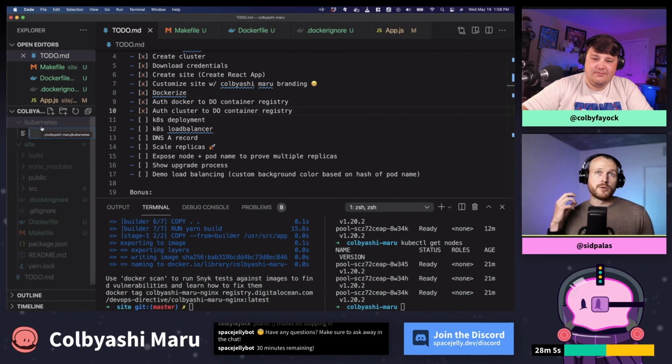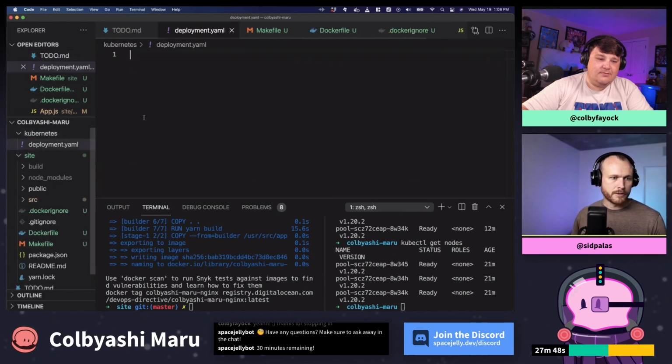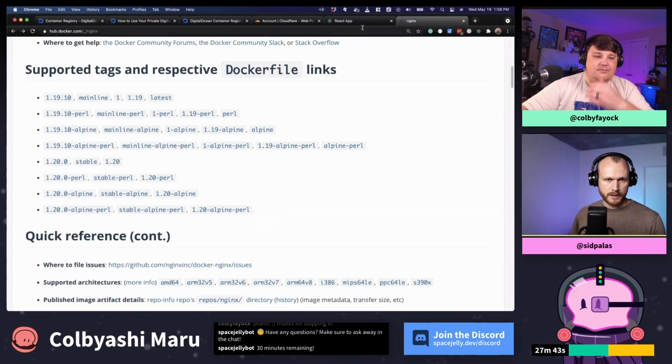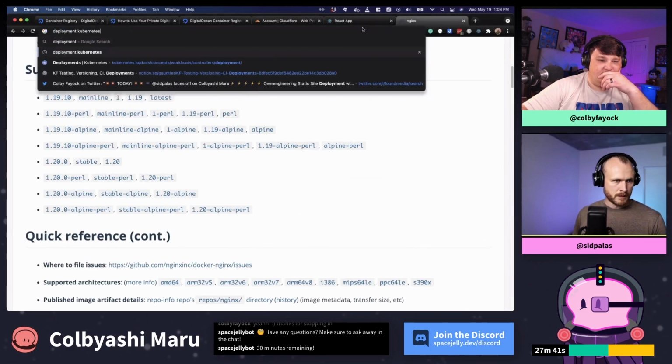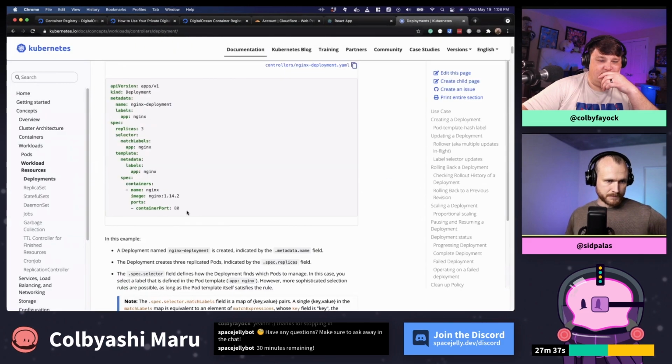There's also jobs. A job you would use if you need to run a workload one time to completion, whereas a deployment stays open forever. There's also cron jobs. You can schedule jobs that are going to recur over and over, and a number of other things. But a deployment is what we want here. These are all defined with YAML. I will just start by getting the default Kubernetes deployment boilerplate.